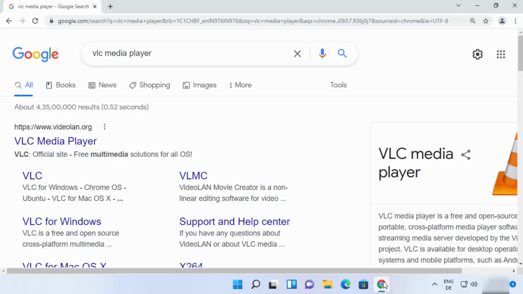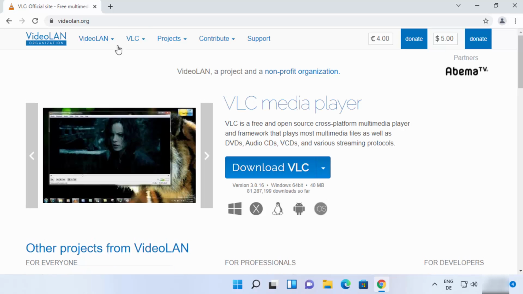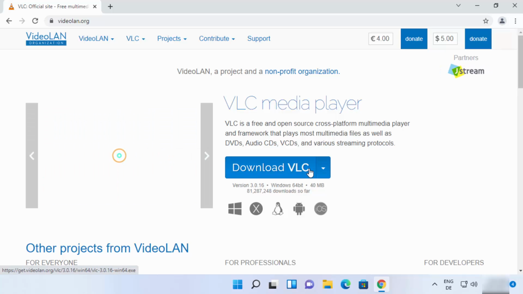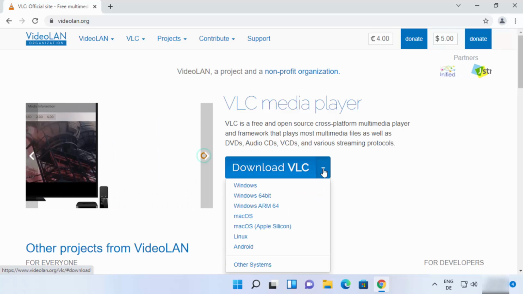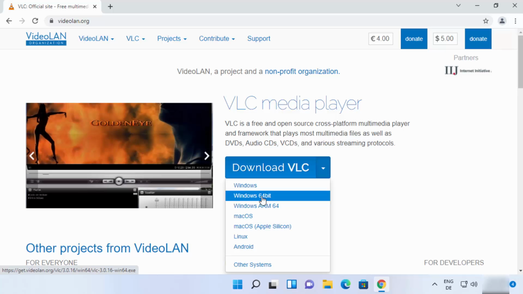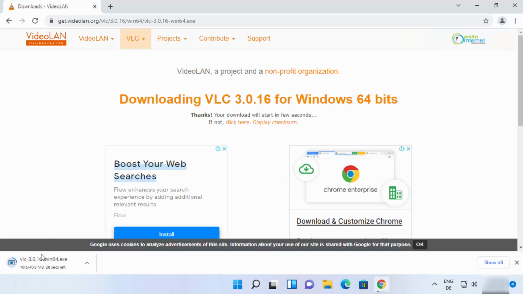So first of all, open your favorite browser and search for VLC media player, and the first link which will appear here will be from videolan.org. So I'm going to just click on this link, and once this website is open, which is videolan.org, you will be able to see this download VLC button. When you click on this arrow button, you can also select specifically for which Windows operating system you want to download the VLC player. So I will choose Windows 64-bit option here, and then it's going to start the download of this vlc.exe file. So just wait for the download to complete.